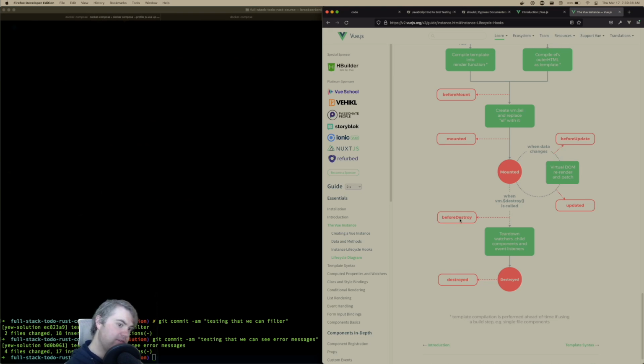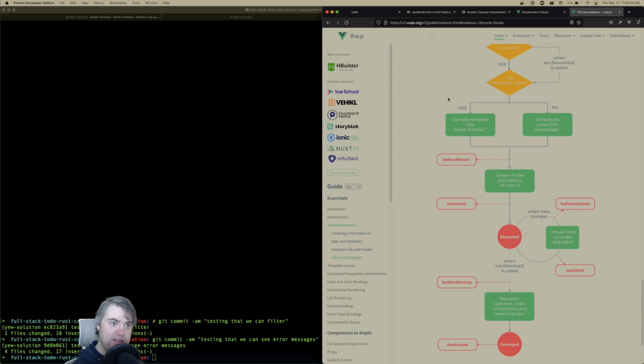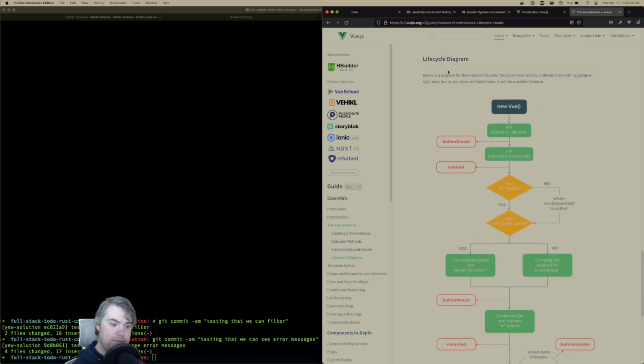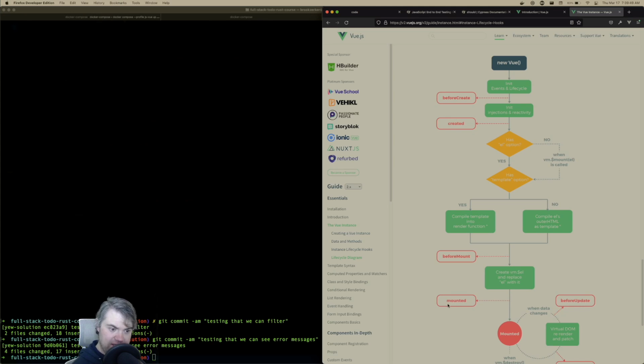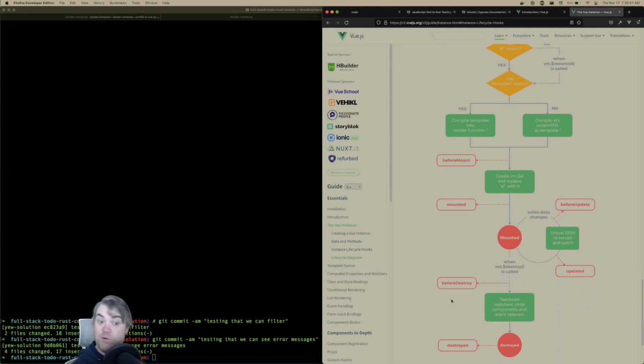Okay, so there's the before destroyed. Okay, there's a before destroy and destroyed. I think that's what I want to do. So we have this mounted, which we're looking at right now. That's when we create the timer. And then before destroy is when I want to delete that timer.